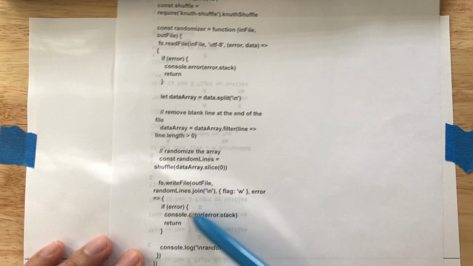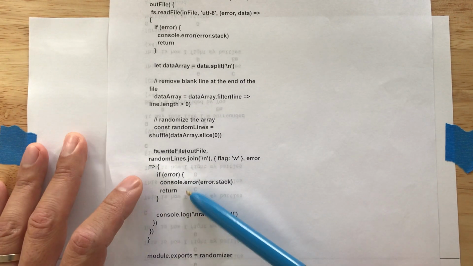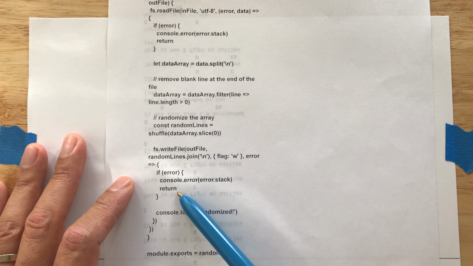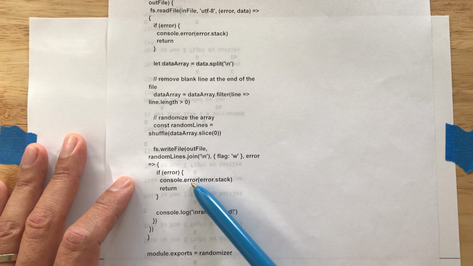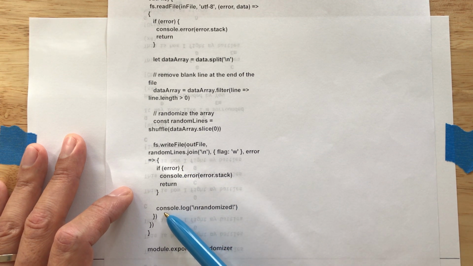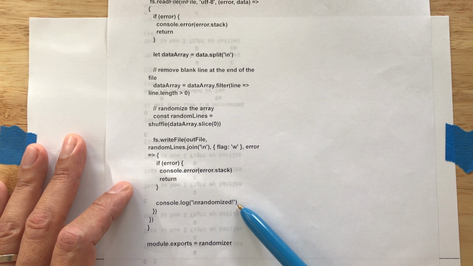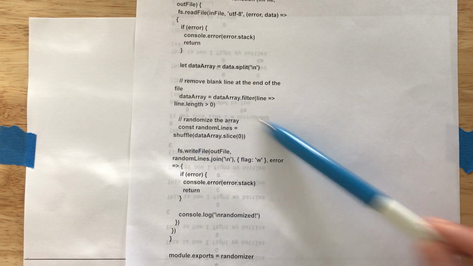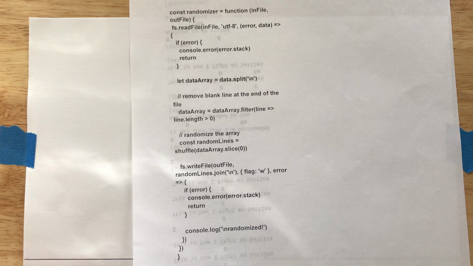So cool. And after that is the error. If this error is thrown, it's going to console error, and if not, it's going to say, hey, it's randomized. Okay, so that's the callback method of the randomizer. Sorry that I got cut off earlier, but I'm sure you can catch up later.